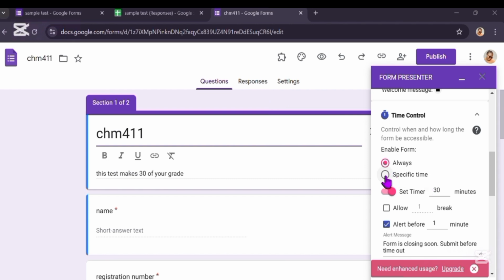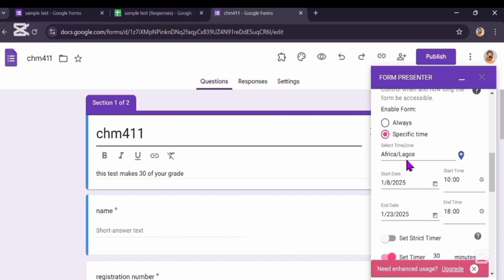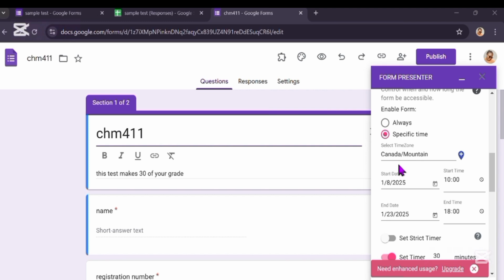For this time control, choose specific time. So you can regulate the period in which the students can answer this exam. When you now come to time zone, the time zone you're supposed to use, I'll ask my lecturer. The time zone you're supposed to use is Africa/Lagos. But let's assume that this time zone was not in Africa/Lagos. For example, let's say the time zone was in Canada Mountain.